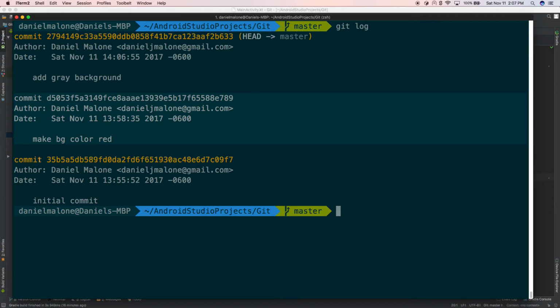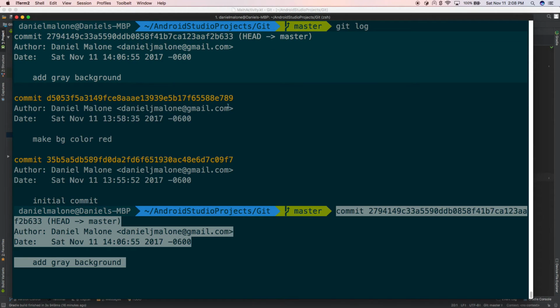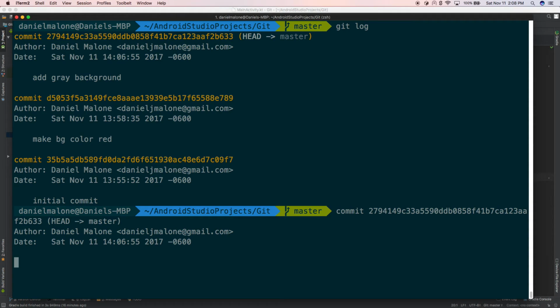That's actually in reverse order. This is the first commit, this is the next commit, and this is the next commit. So let's get rid of that.